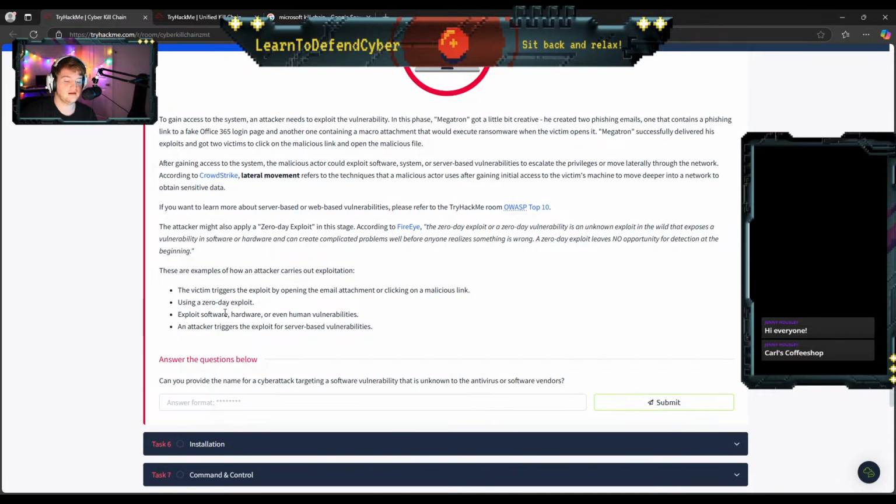use a zero-day. So, right, maybe the attacker's on the box, and they see that there's a vulnerability that hasn't been patched, and they run whatever exploit code they have, and they do it that way. Exploit software, hardware, or even human vulnerabilities, right? MGM, that was social engineering 100% of the way. They were given an admin account just by asking, basically.